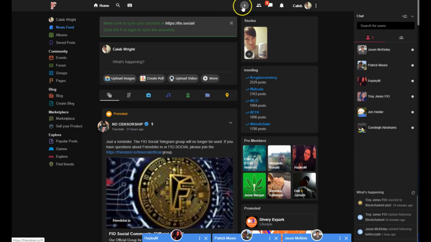Then you have the little plus icon to the left of that will just give you some easily accessible options to create a blog, create an event, create a new group, or create a new page on the Friendster network. And let's not forget about the search feature of the platform that is symbolized by the little magnifying glass that you see here.